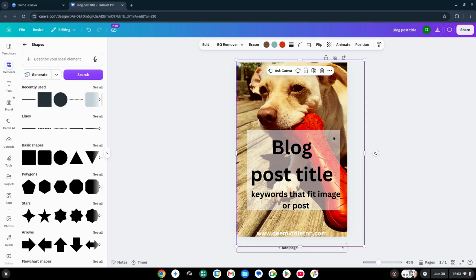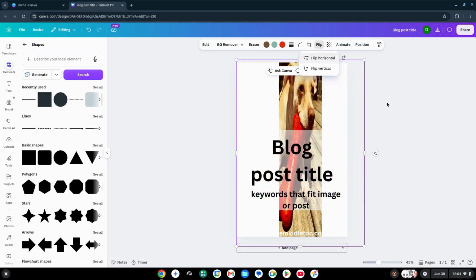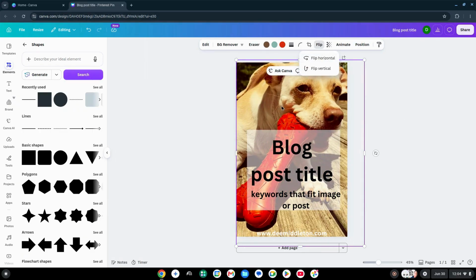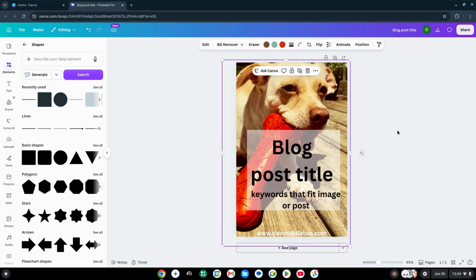And then also you want your words to always stand out again. So if you're using a light background, choose dark words. If you're using a dark background, use light words. And now we just flip that image again. So now we've just created 2 new pins because we flipped the image. That's all we had to do.